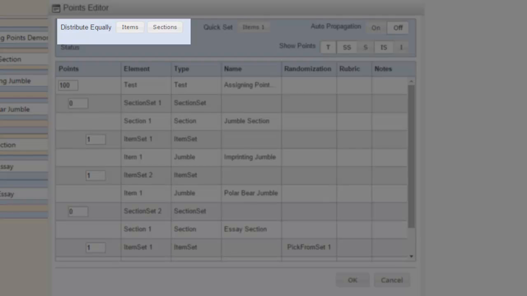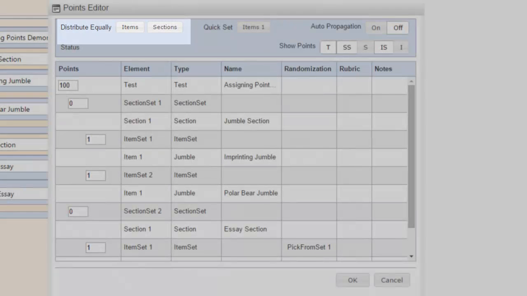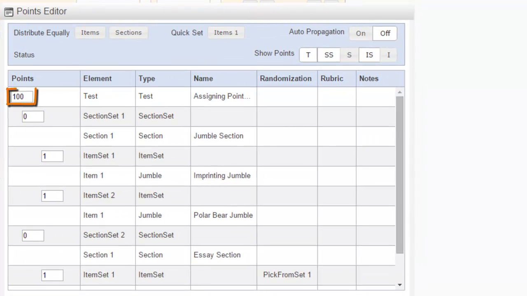There are a few commands to speed up your work. These buttons quickly distribute your test points. First, set the overall test points. Let's leave them at 100. Click Distribute by Items. The result, each item set gets 1/3 of the points. Click Distribute by Sections, and each of the 2 section sets gets 1/2 the points.